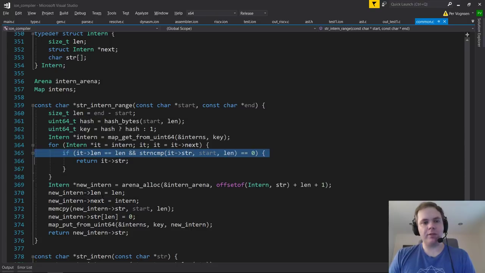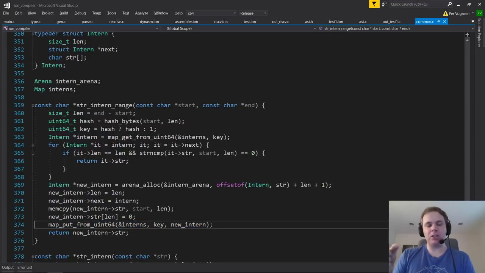And so you can see if we find a match in that linear chain that's externally chained, we return that. Otherwise, we make a new head of the chain. We make its successor be the old head of the chain, which is what we do here. And then we override the existing entry so that the next time someone searches for that hash, they're going to find the new head of the chain whose successor will be the old head of the chain and so on.